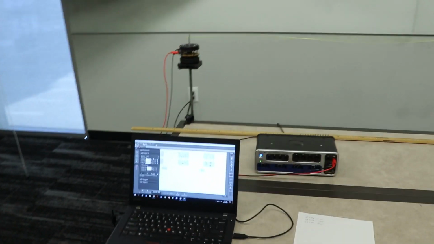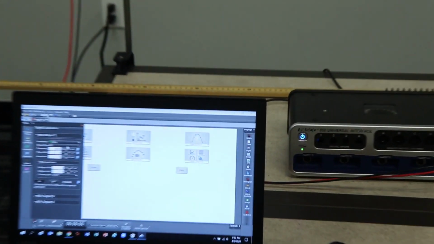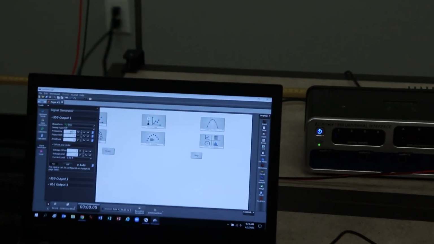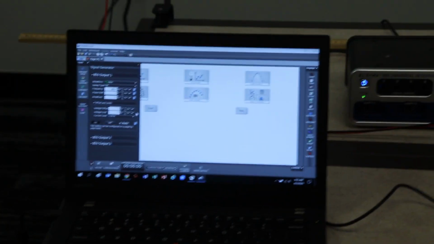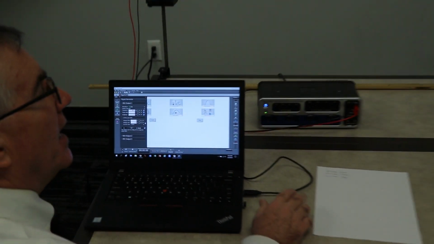Now when you did circular motion, you used direct current. This time we're using a sine wave. And with a sine wave, you can change the frequency just by typing it in. So right now I'm at 28.44 hertz, and I'm getting 3 antinodes.